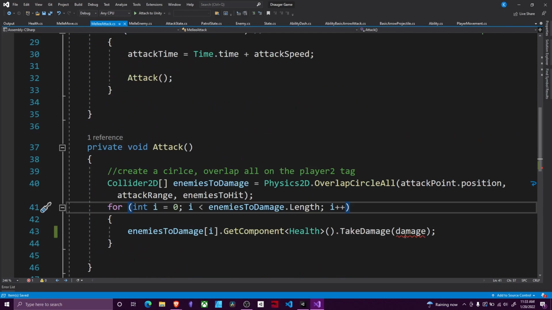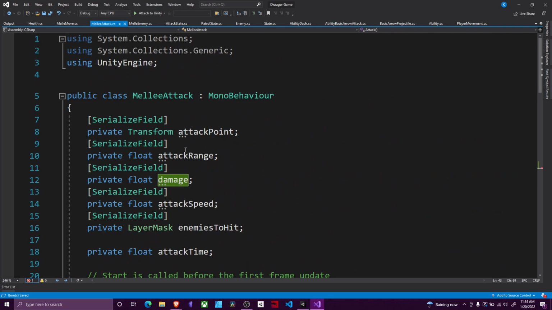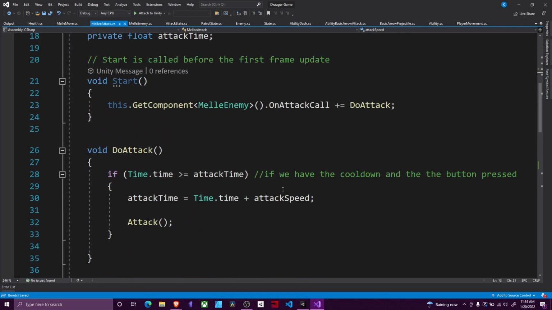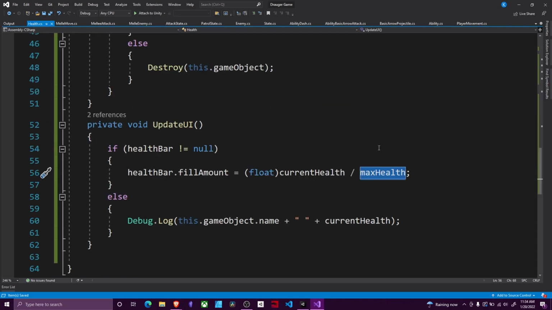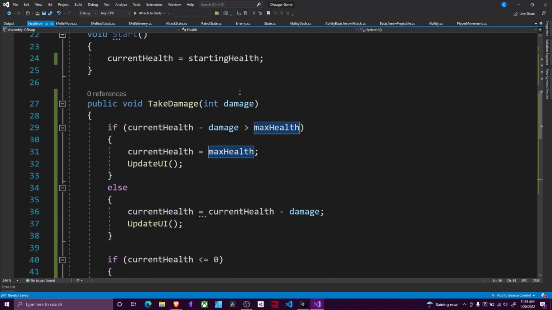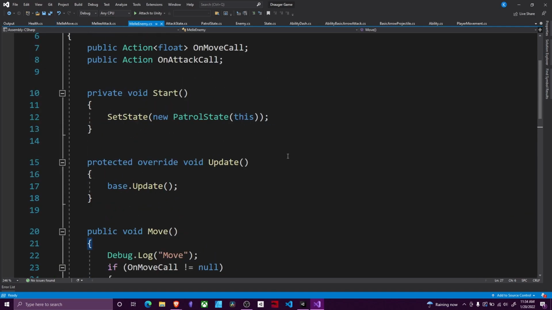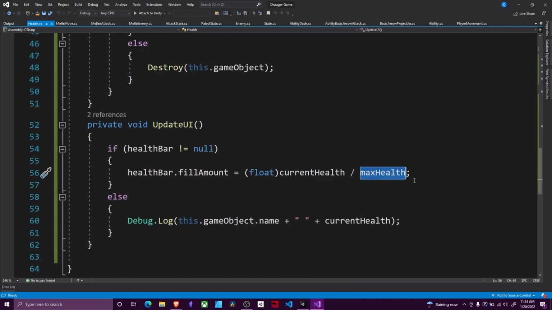Now it's throwing an error because our damage up here is set to be a float, so I'm just going to change this to an int. So it matches the type that our function is expecting to get right here. If you want to, you could have damage as a float, but there's no reason to necessarily have that if you don't want it to be.